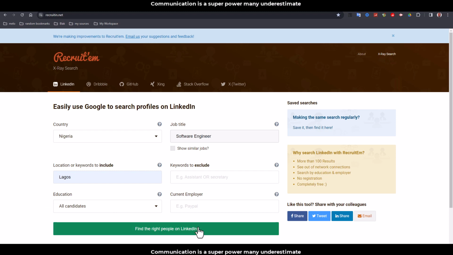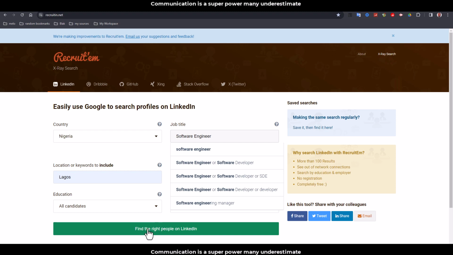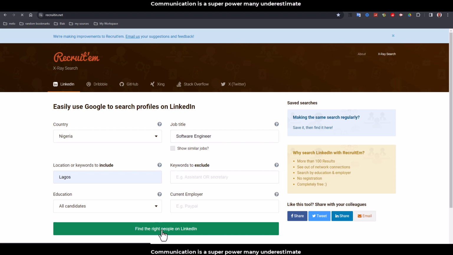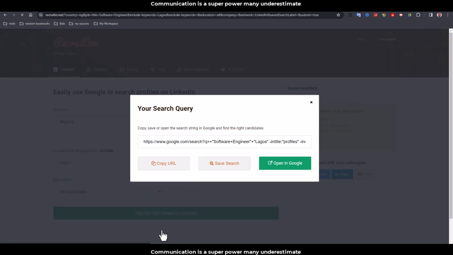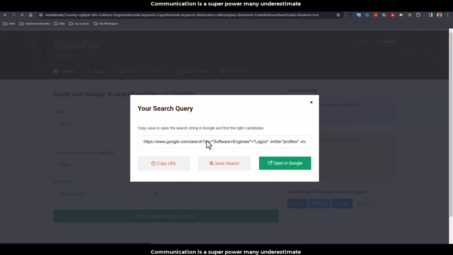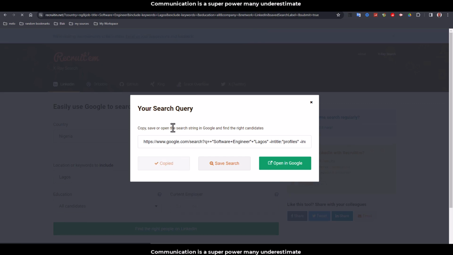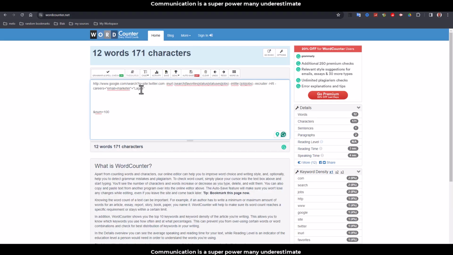Okay, so now the next you want to do is click on this button that says find the right people on LinkedIn. So I'm going to click that real quick. Then it's going to give you this right here. So what you want to do is click on copy URL. So I'm going to click on copy URL. Once you copy the URL, the next you want to do is go to your notepad. I'm going to go to word counter and I'm going to paste the copied URL. So this is the URL that I've copied.